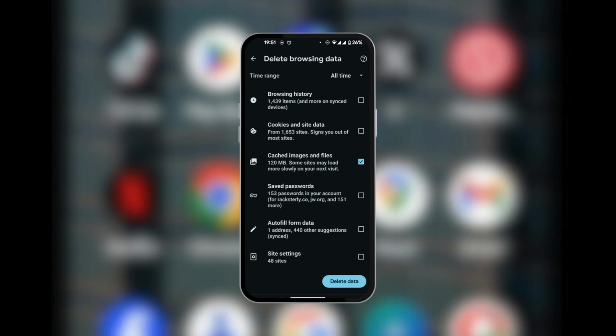However, you want to go to the top right area where we have all time. This determines how far back you'd like to delete your cache. If you'd like to delete it for all time, of course, you can leave it at that. But if you want to delete it for the last 4 weeks, 7 days, or the 24 hours, you can select any of these options.